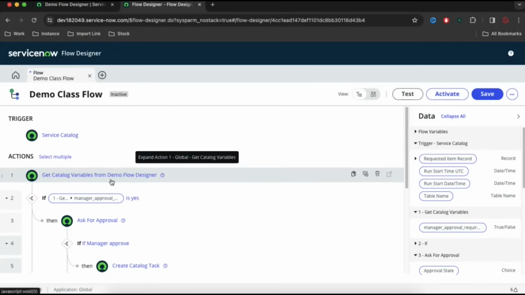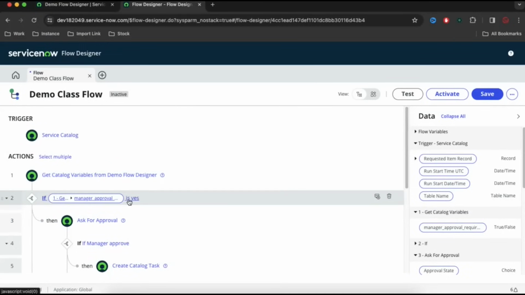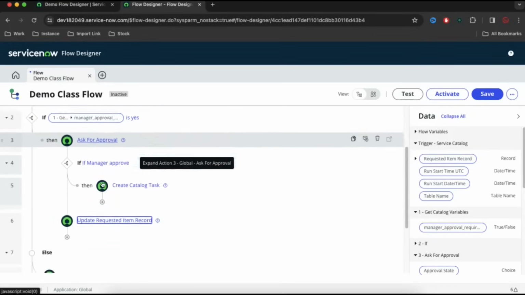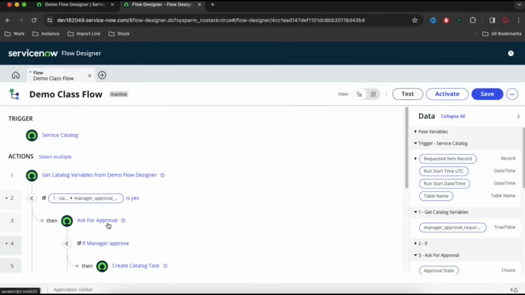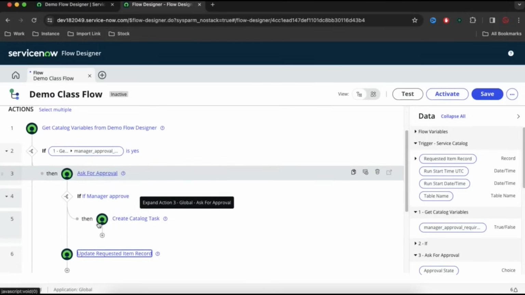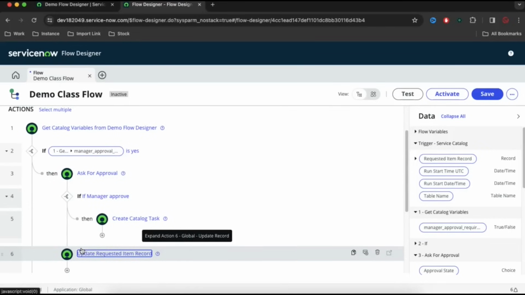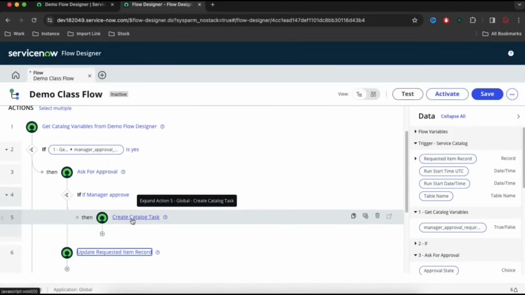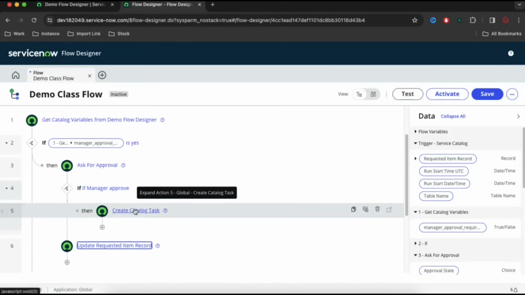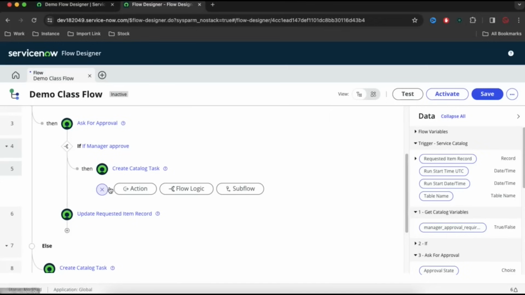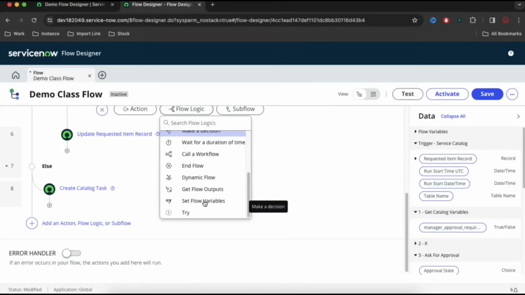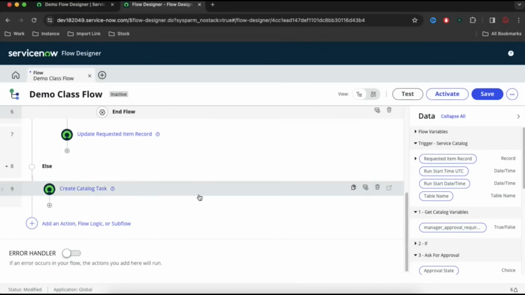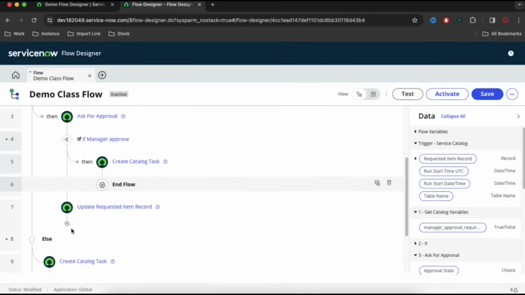Let's understand one more time. For the catalog item, we are getting the variable. If manager approval is yes, it goes for approval. If it is no, it directly generates a catalog task. Once our approval is approved, it will generate a catalog task. Let's say the approver did not approve. It will be set as close incomplete. And once our catalog task is completed, we can just end our flow. So we select flow logic, and then we select end flow. We can define that. So this is our flow end process.